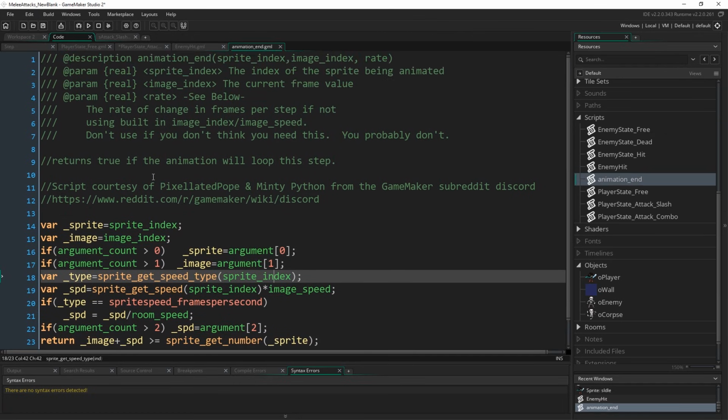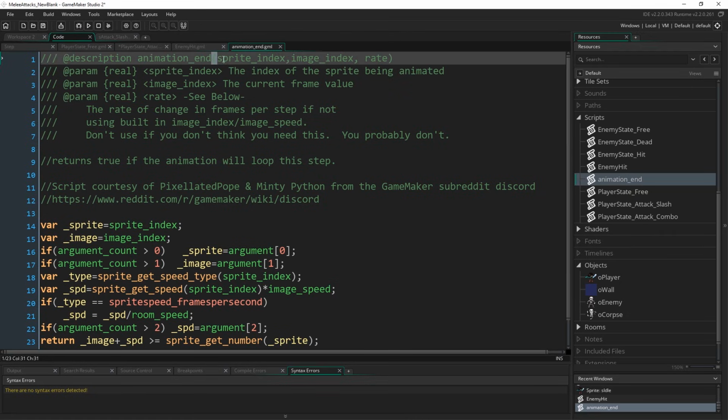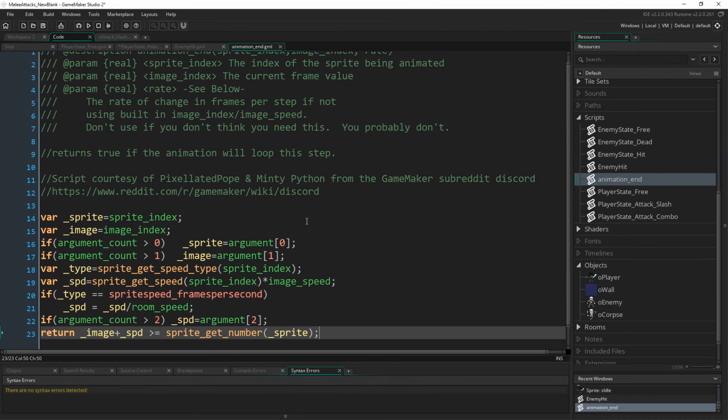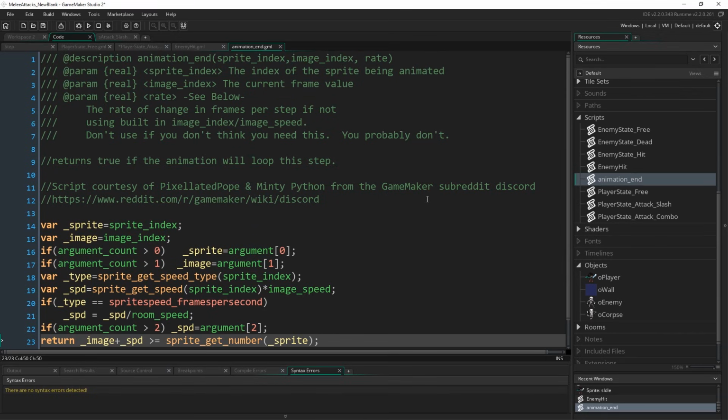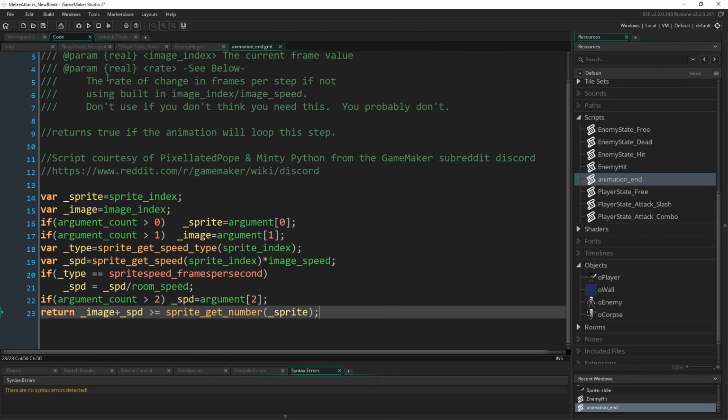So this script, what it does, you can pass in arguments, but if you just call animation_end, open bracket, close bracket, I'll leave this up a little while. You can pause the video, just copy all this down, maybe even put a pastebin in the description or something like that. If you just call this, it will return true or false based on whether on this exact step the animation is going to loop. Which is very, very useful. It tells you, has the animation just ended?